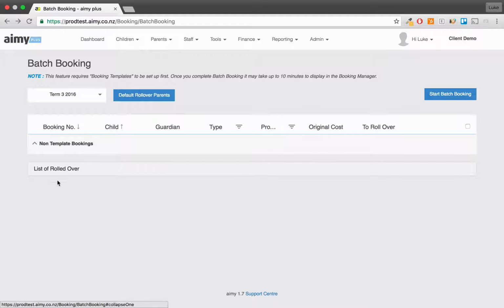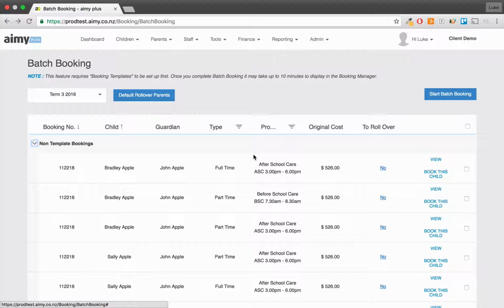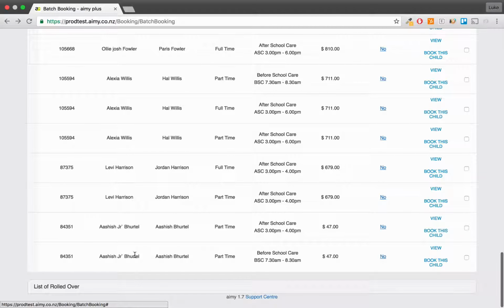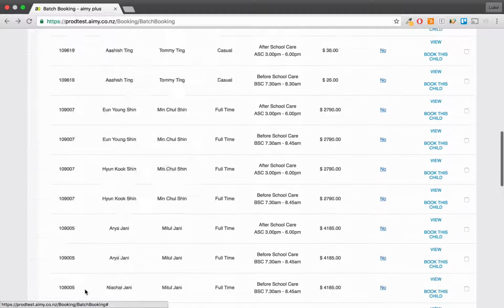And what we have right underneath is a list of rolled over kids. So as soon as we make a batch booking, any children that are already dealt with, the batch booking's done, they will then show in the list of rolled over, just so that they're not in the list that you're trying to work with, that we can see that they've already been rolled over and it's a clear list of what's already been done, okay?